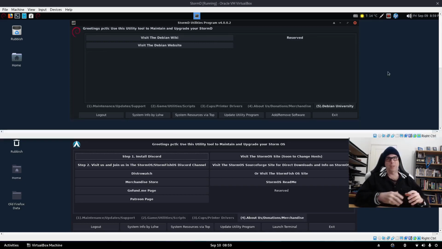I suppose the standout on both, to be consistent when it comes to helping out people on either one, whether it be Debian or Arch, is the StormD utility program. So that's the standout there. It's got some helpful links to get new users up and running so they don't have to think about how to do things. It's self-explanatory on the buttons as well, which is quite helpful for new users to know what they're clicking and what they're installing.